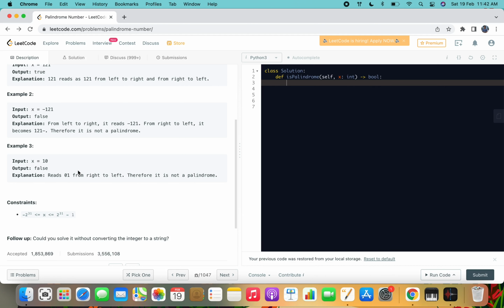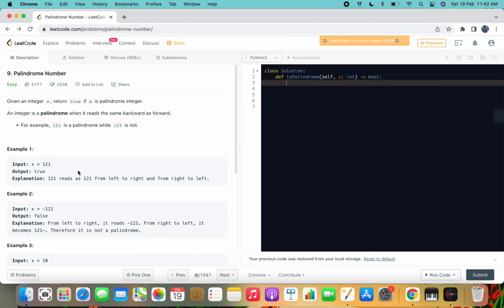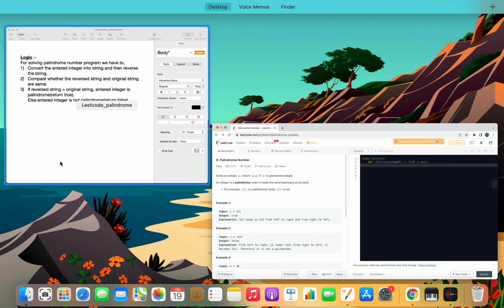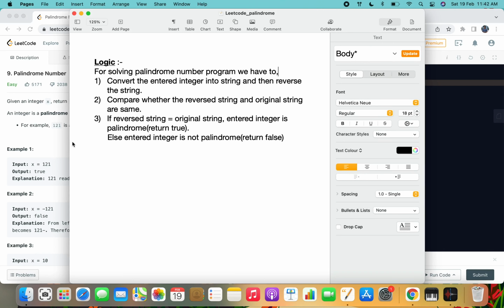So basically what we have to do: if the number is a palindrome, we have to return true. If the number is not a palindrome, we have to return false. So we will see the step by step solution. What is step 1 here? Our logic is, we have got an integer via the function argument x here, right?